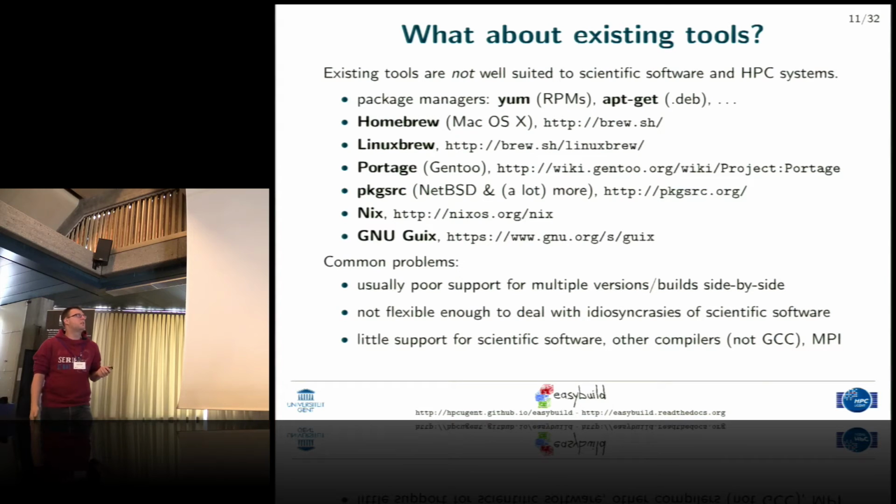Now, none of these are actually a good fit for HPC systems and scientific software, for a couple of reasons. Typically, most of these don't care about having multiple versions or multiple builds with different compilers side by side. They just say, just bump to the latest version, and this is fine. If you do a pull request to Homebrew to bump a version, you're literally replacing the version that was there already, and then you can install the latest version. Installing the old version, you can probably do it, but it's very difficult. And having two versions side by side, they don't really support that. They don't care, which is, of course, not what you want on HPC systems.